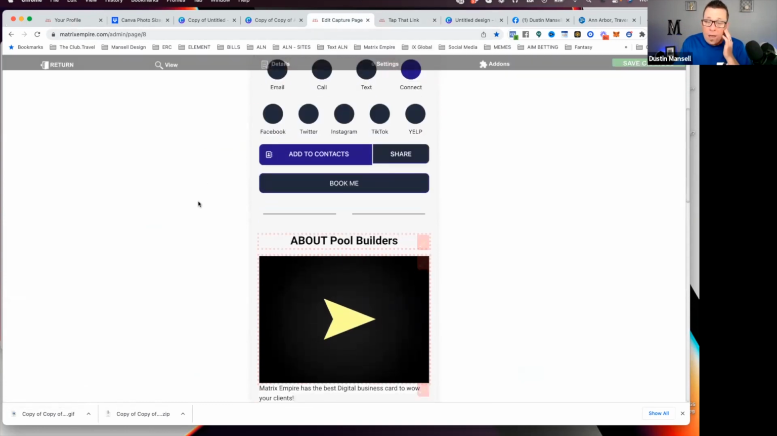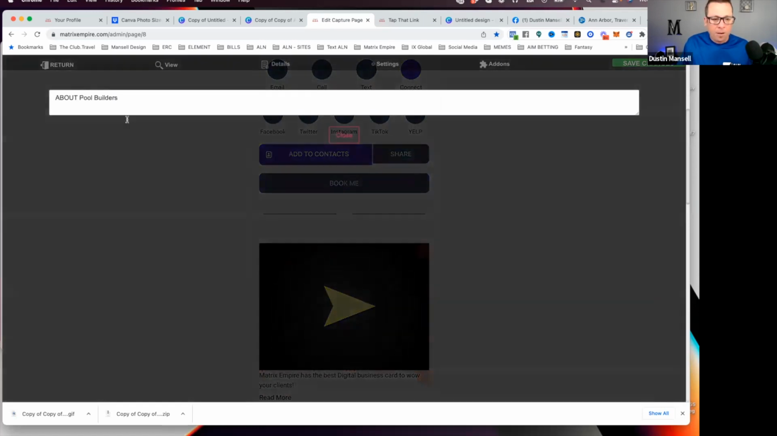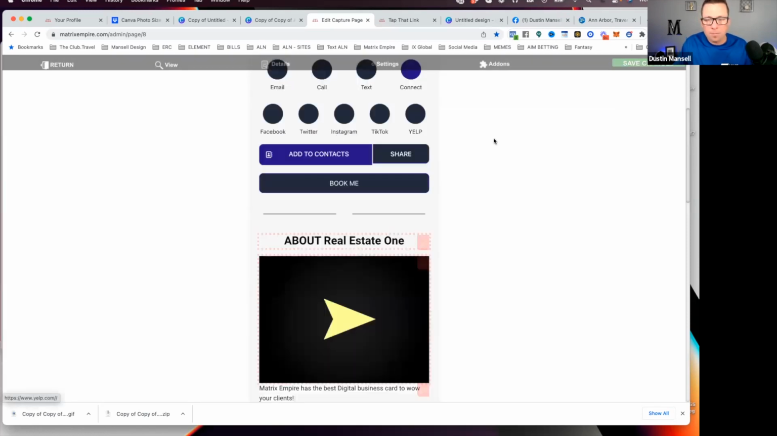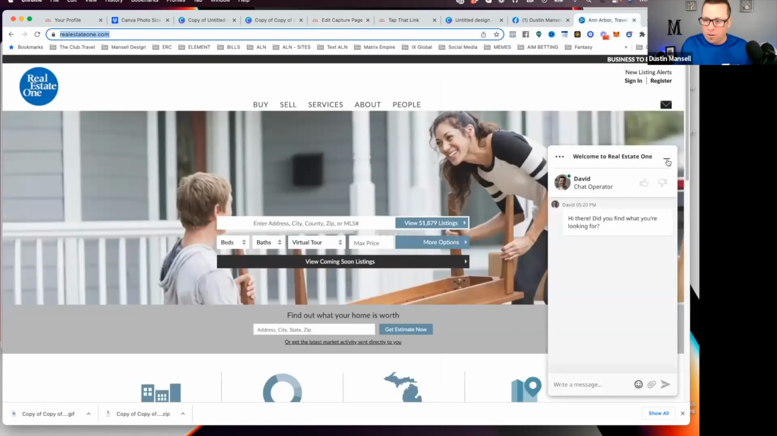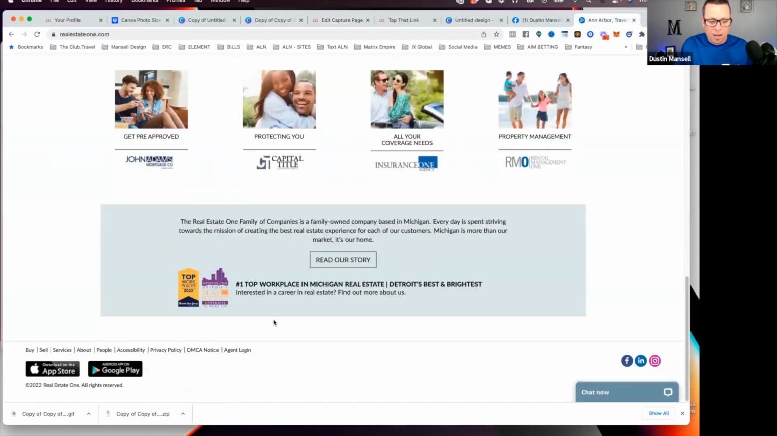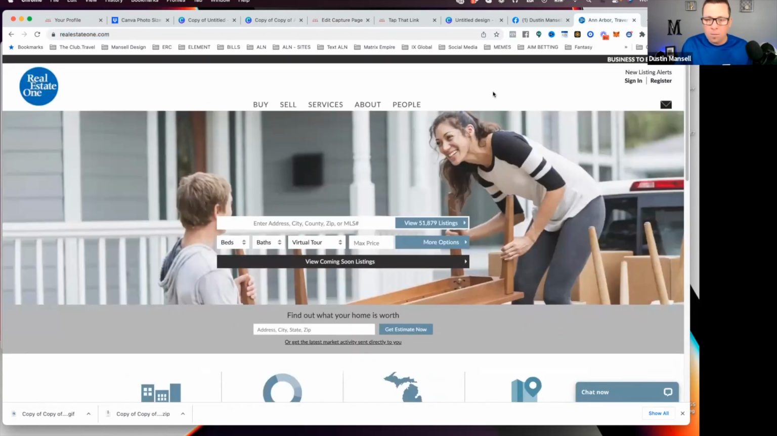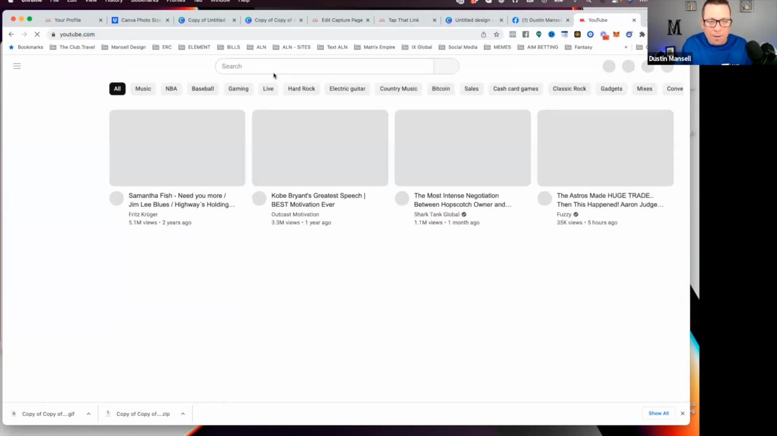All right, so right here, this is going to be the About section. This isn't coded, so you're going to have to change this. If you click on this and come into here, and it's about Real Estate One, then you would put Real Estate One in here. Now, if you had a video about Real Estate One, you could add it. Does Real Estate One have a video? I don't see a video in here. So we're going to go ahead and find one that we could add.